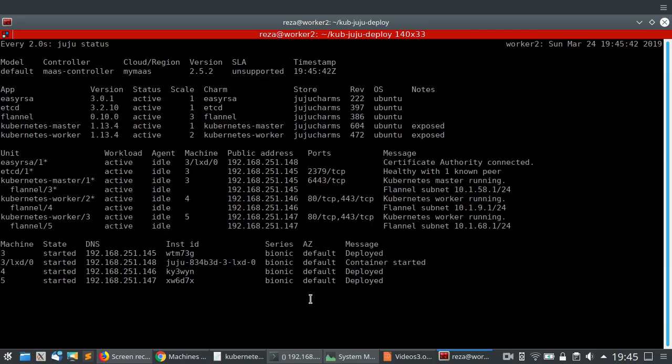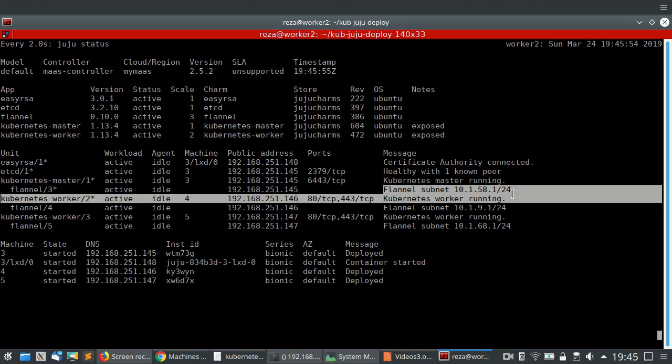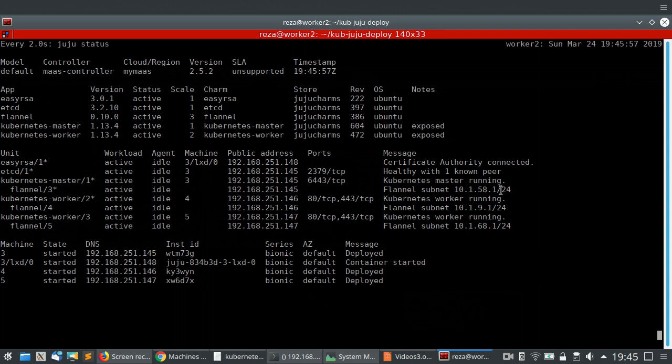All right, so now as you can see, your deployment has been completed. Our machines are already deployed. This container is already started, and here we got some good information. So we have Flannel running on the master, and it has created a subnet 10.1.58.1. The other one on the first worker server is 10.1.9.1/24, and this one also is another /24 network.